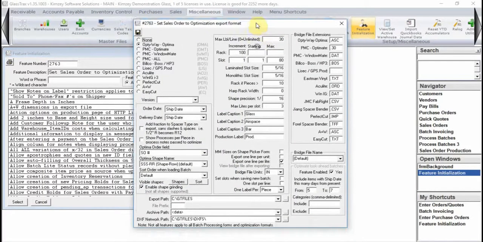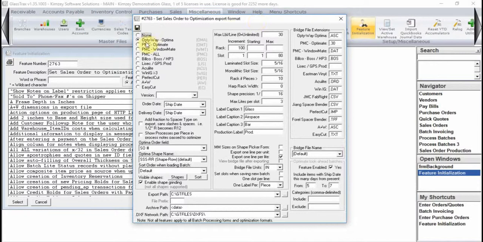Now, as you can see here, we work with a number of different optimization programs, including OptiWay, PMC, Bilco, Lysic, Aculite, WinIG, Perfect Cut, A&W, and Easy Cut. We're always adding to this list, so if you have a different software out there that is willing to work with us, we are more than willing to work with them. We just need to know what they need from us.